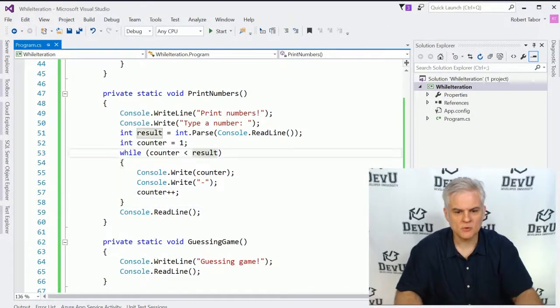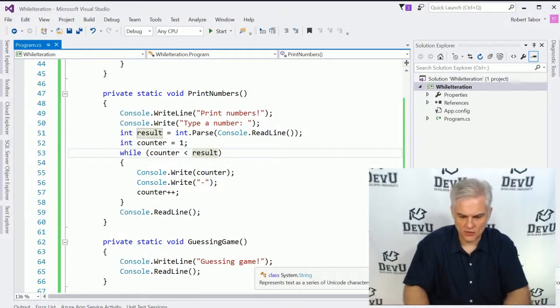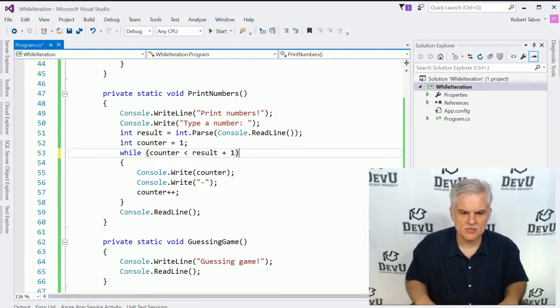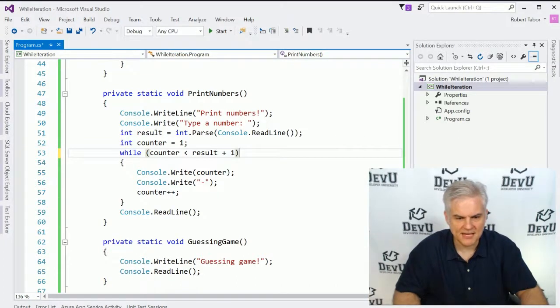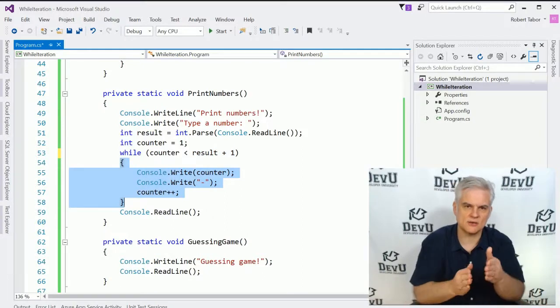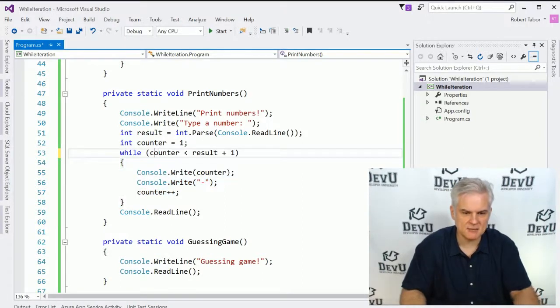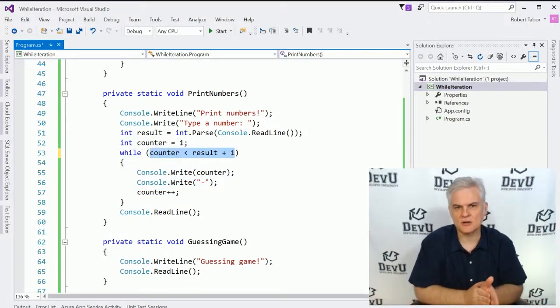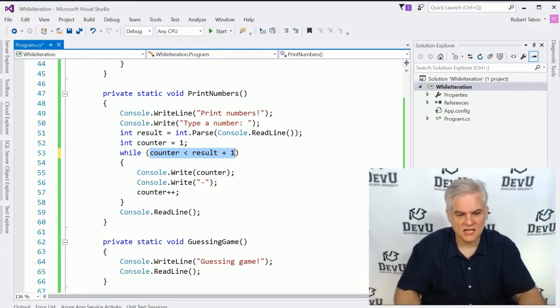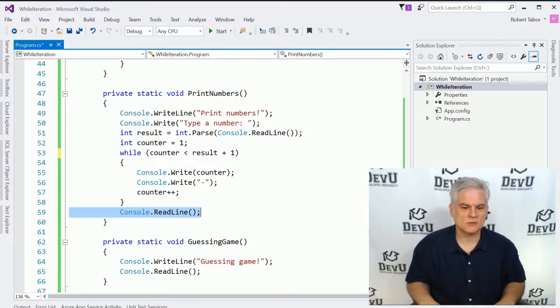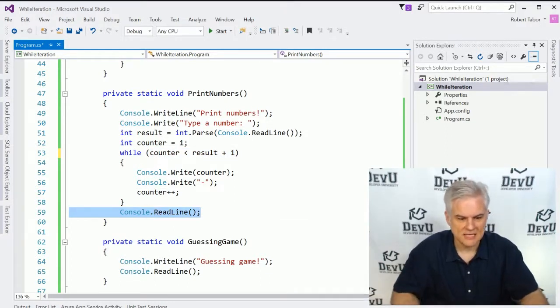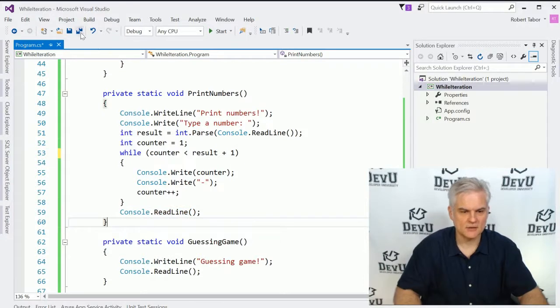Now it just so happens that this isn't exactly what we wanted, and let me exit out of this. What we really wanted was to display from 1 to 5. So I'm going to go ahead and add result plus 1. So if I typed in the number 5, this would actually make this value 6. So as long as we're less than 6, go ahead and continue to execute these lines of code. But once this statement becomes false, once the counter is no longer less than 6, if it's equal to 6, it will break out, and we'll hit this line of code here in line number 59, the console.read line. Okay? So that should work.